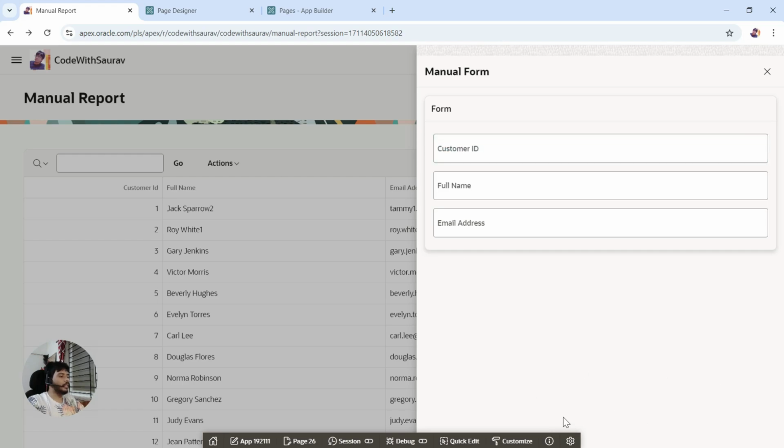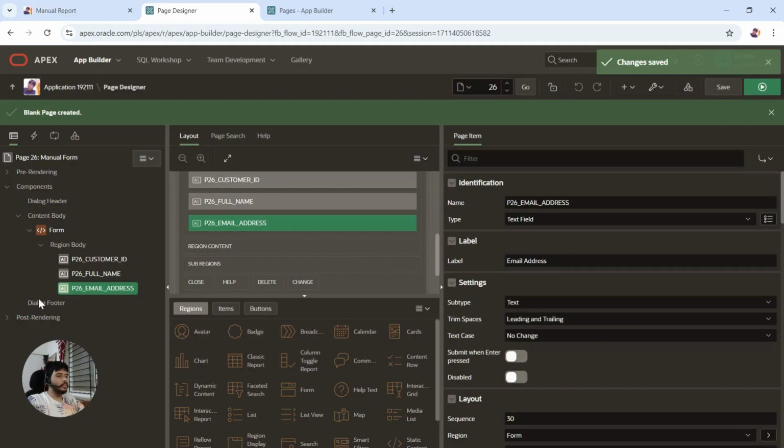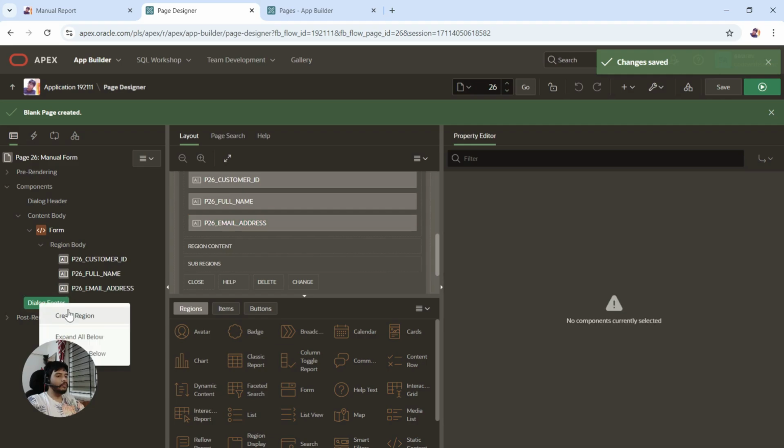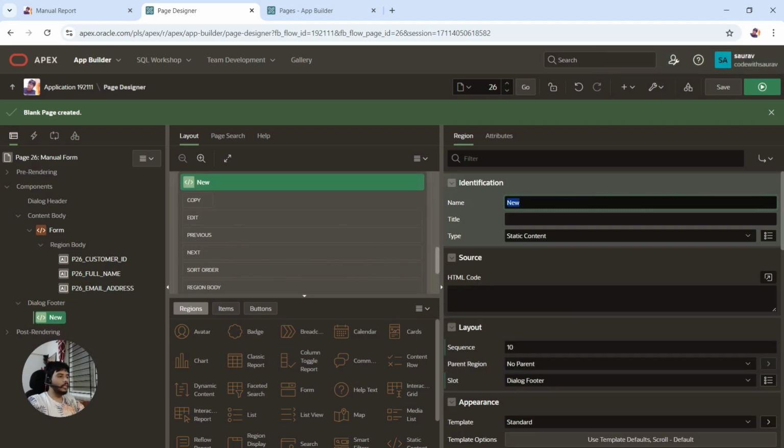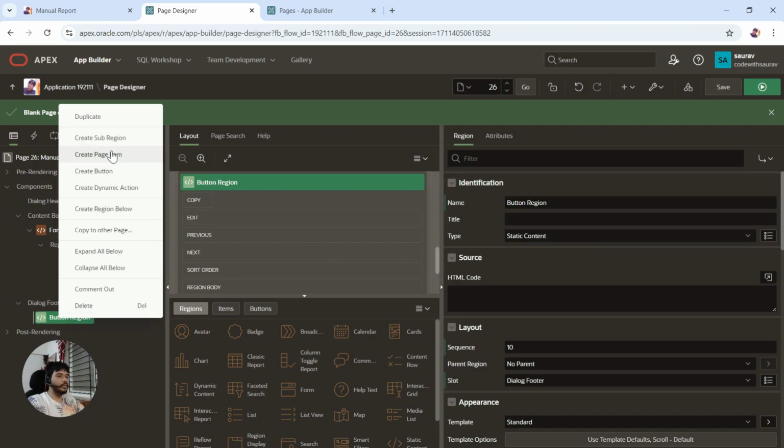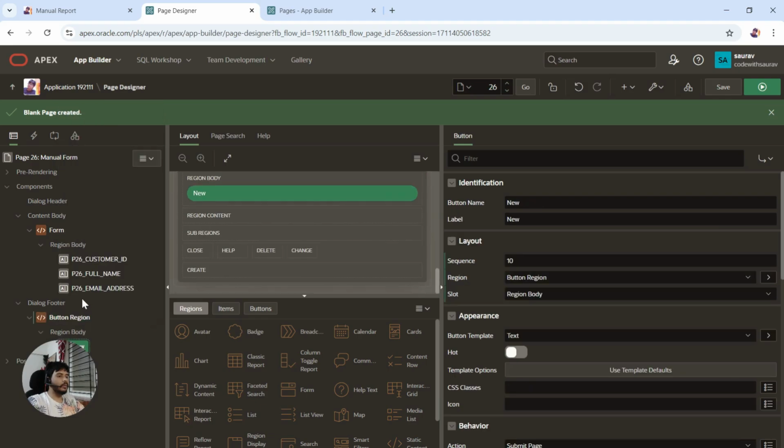Now what we will do, we will create a region below where we can create the create button and delete button and all those things. I want to hide this console. I'll make it auto hide. So here, in the dialog footer, I'll create a region and I'll give it the name button region.